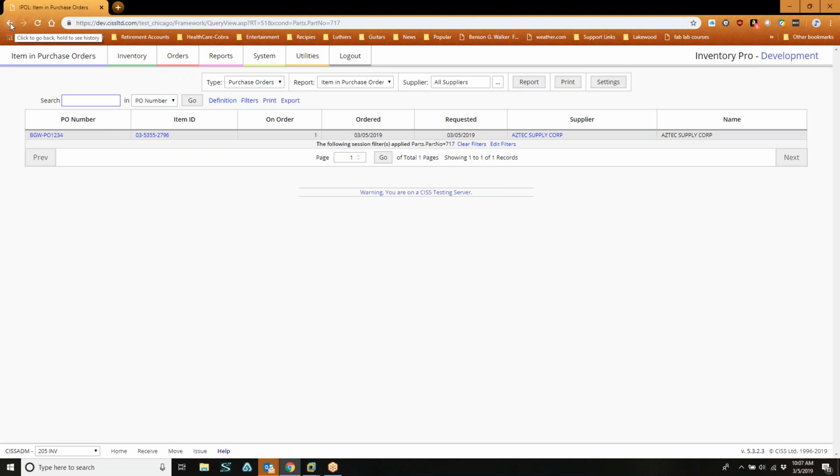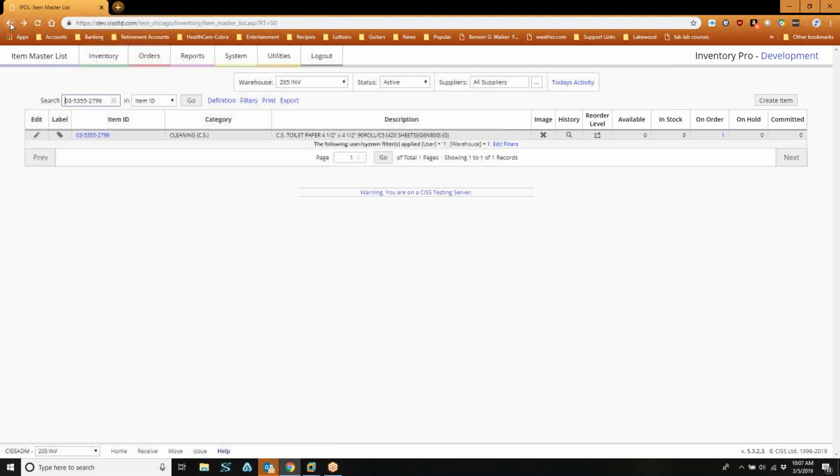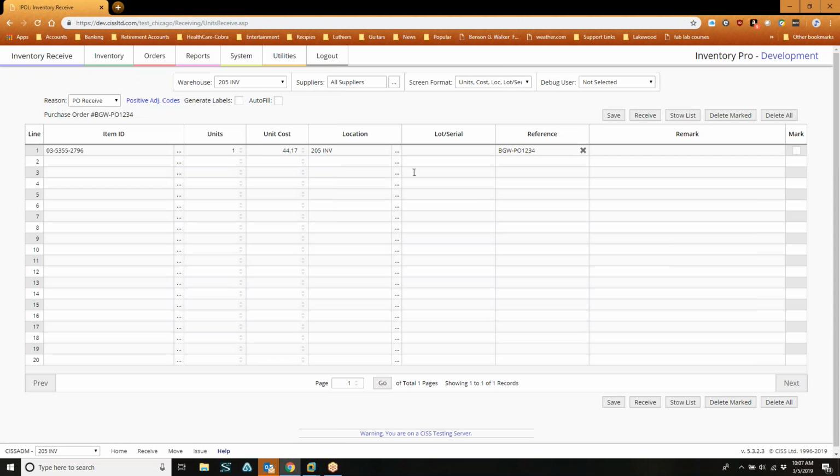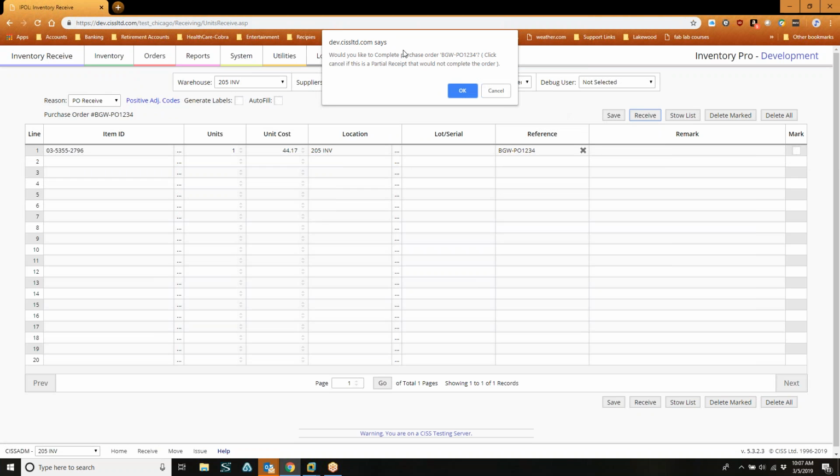So we've covered PO creation, and we've covered receiving, and we've already covered receiving a partial order. Again, to reiterate, when you receive this, it's going to ask you if you want to complete it or not. When you cancel, it's a partial, but this is a full receipt, so I'm just going to say okay. Receive it.